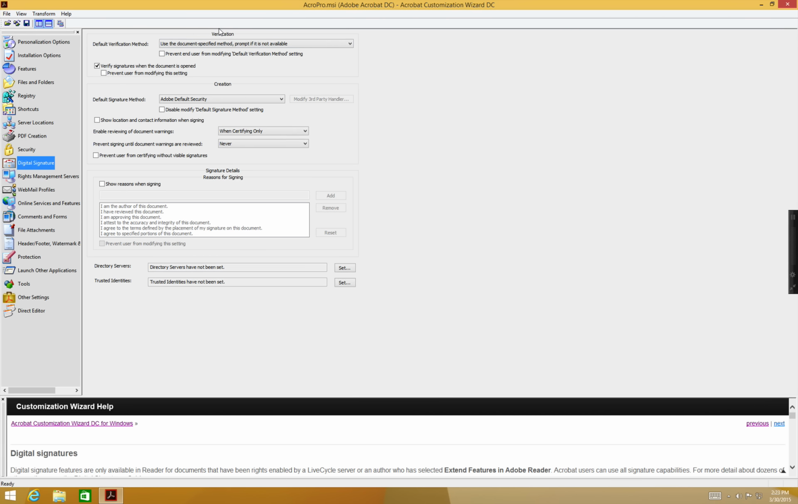The first section is verification, and the first area is default verification method. You have multiple choices here. One is to use the document specified method, prompt if it's not available. The second is use the document specified method, use the default method if it is not available. And the third is always use the default method, overrides the document specified method. Now, you can prevent the user from modifying the default, or you can leave it up to them to change it if they need to.